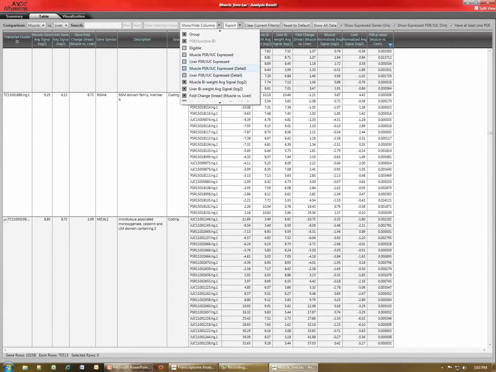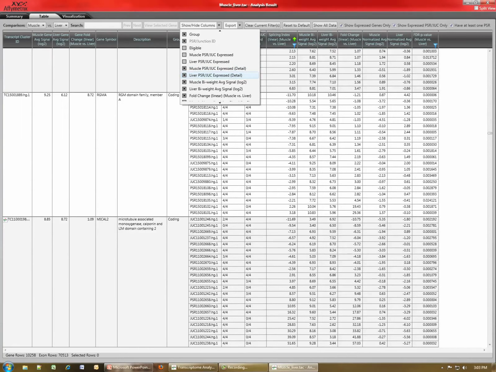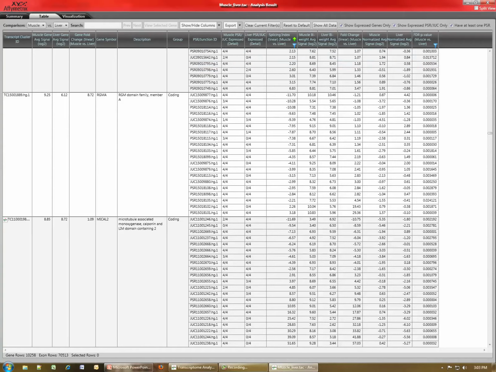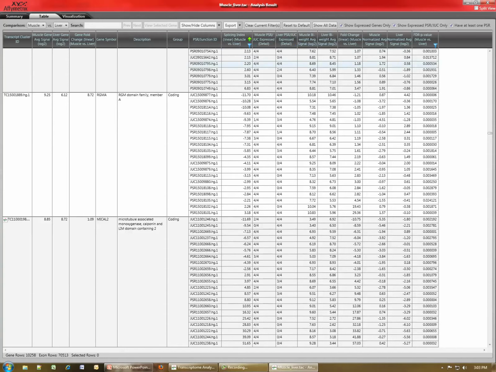And then here's two columns that I'm going to add, which we'll come back to later, and that is for the muscle and the liver PSRs or junctions, whether they were considered to be expressed or not. So I'm going to add those two columns. Click back and we can see these two have been added here. I'm going to reorder this so that the splice index is here.